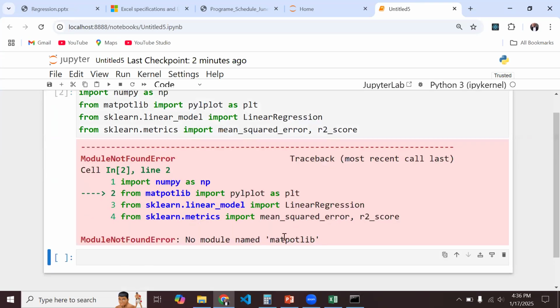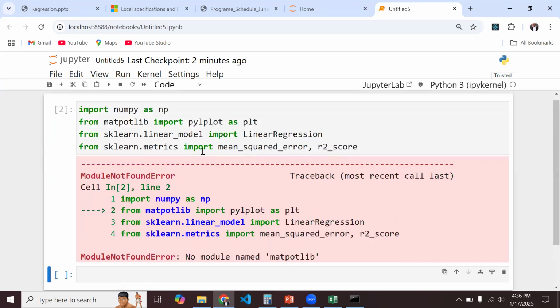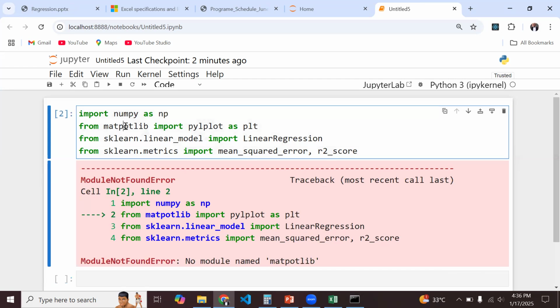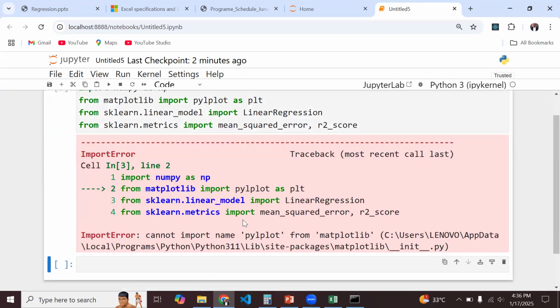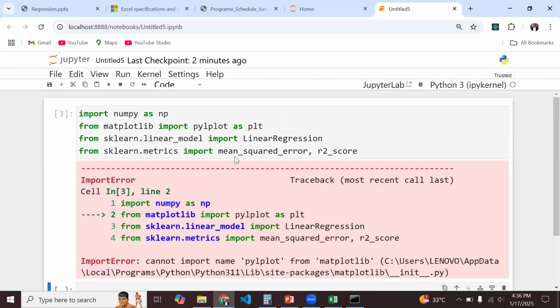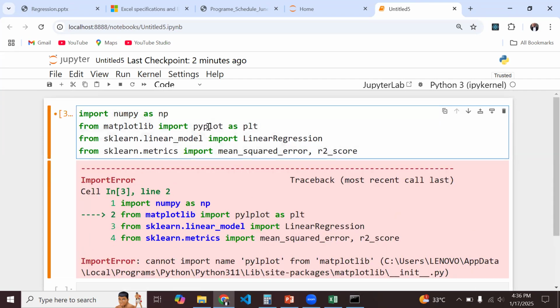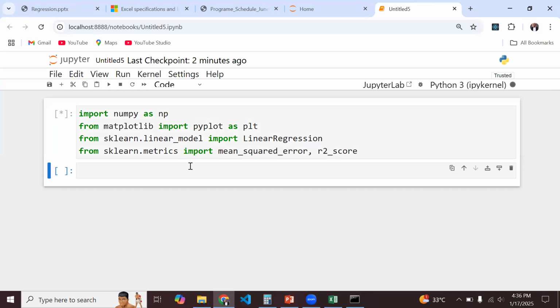And then matplotlib, okay. So there's an L over here. Oh, what is happening? Pyplot, okay. Okay, so this one is looking good.